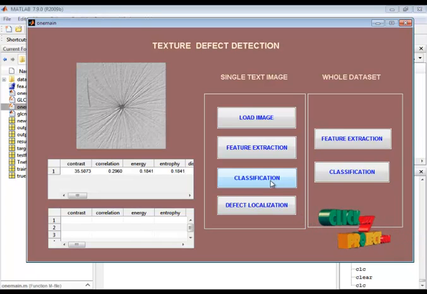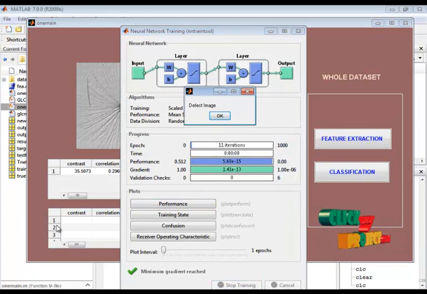These feature values will pass through the classification. In classification, we are using the neural network classifier. It contains the input layer, hidden layer and the output layer, which is used to predict the result. It is a supervised classifier. Now let's see the result of this neural network. Here we are having the result as defect image.